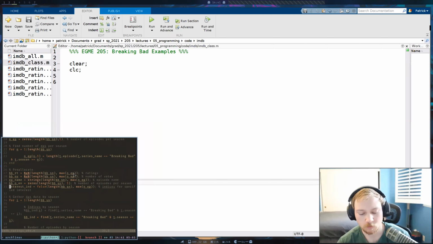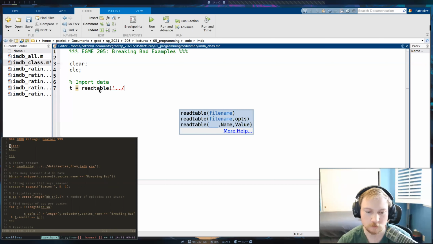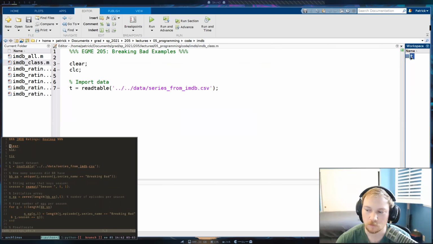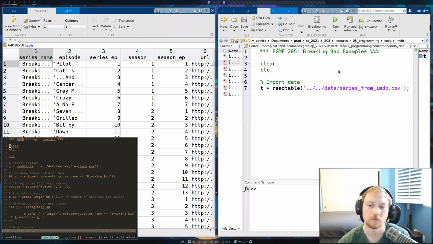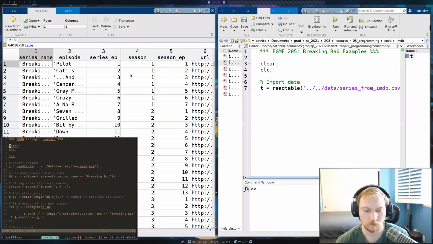Okay, here we go. First thing, let's read our table. So import data. My data sheet is in a different folder, so I'm going to do it a little different than usual. So we're still going to be using read table. Let me go over this part fast just because we know what to do. Okay, so there's our table. I'm going to open it up on the left.